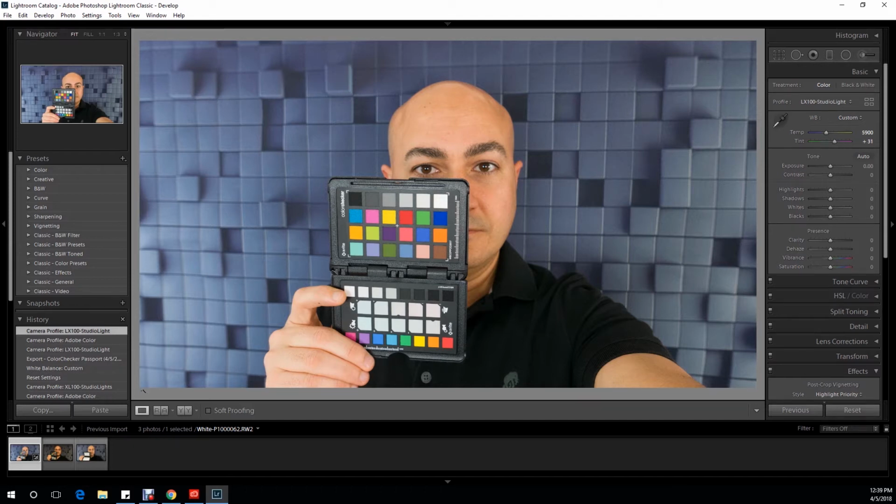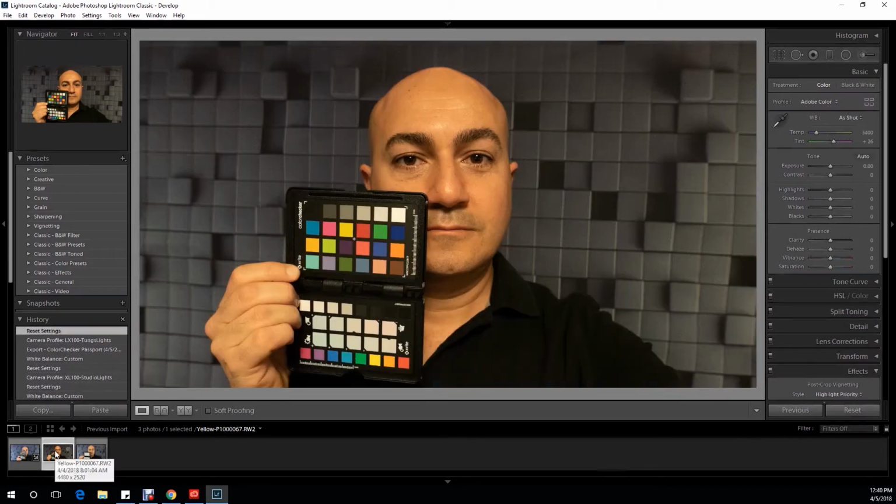So what happens when we have a photo that is shot in a completely different lighting condition? So this one doesn't have the proper studio lights, but rather a regular lamp, which is a little bit yellowish. So here's the rule. You need to apply or create a different profile for such situations. So here we go. We're gonna do that right now.